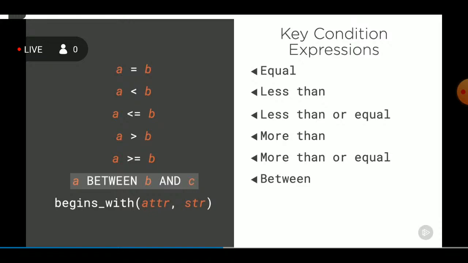The last condition expression is a little different. Begins with condition can evaluate whether attribute value begins with a substring. For instance, get all items where partition key equals a certain date and our sort key can begin with a capital B. We can use such query if we are not sure what the string actually is, but we know how it begins. We can also use this to perhaps query alphabetically.